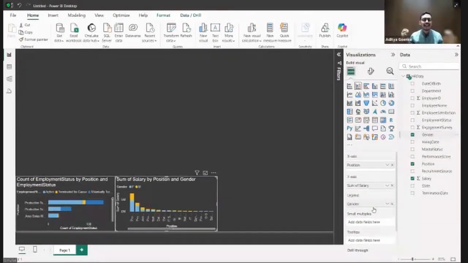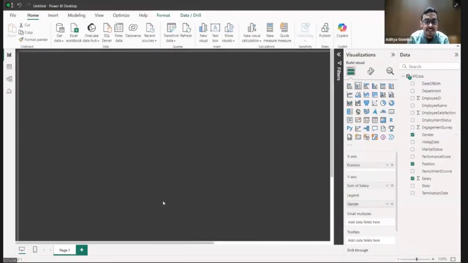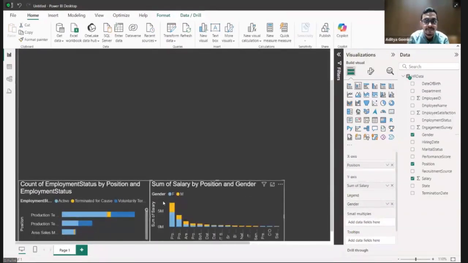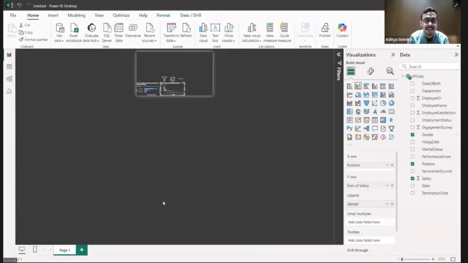And boom! Guys, boom! So many of you answered it absolutely right, and I'm so glad that you are taking away the learnings. Sum of salary for the female gender, for the male gender of production technician 1, right there in one graph itself, we have been able to get it. Amazing?